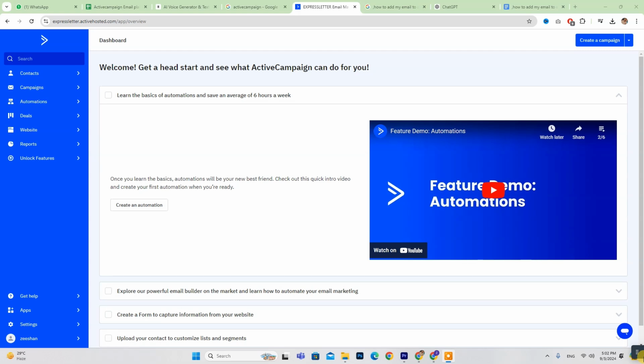Today we'll be exploring how to add your email to ActiveCampaign. This powerful tool is perfect for managing all your email marketing needs.